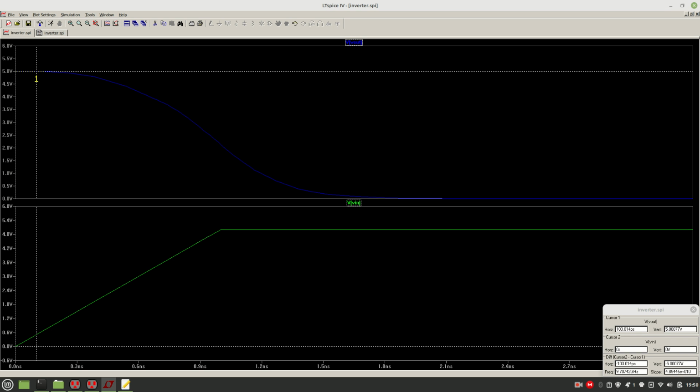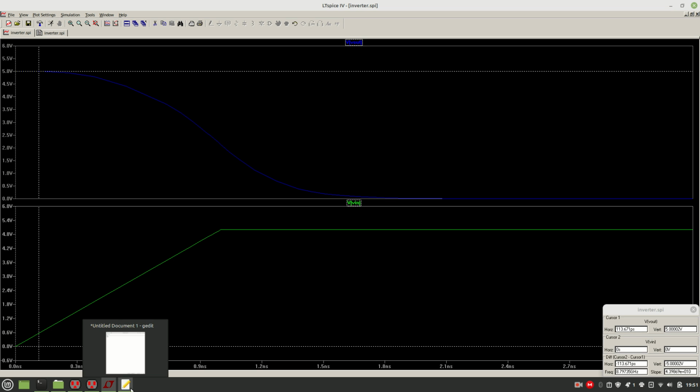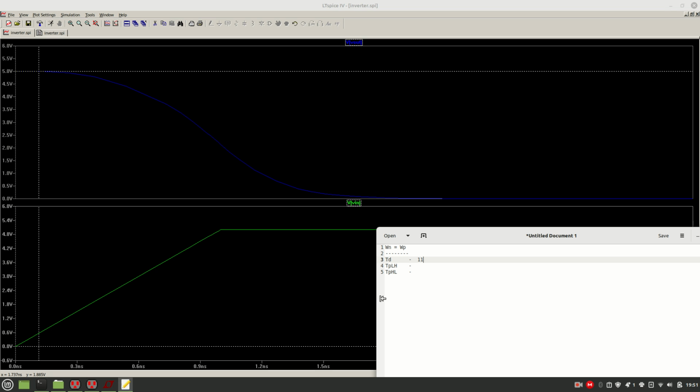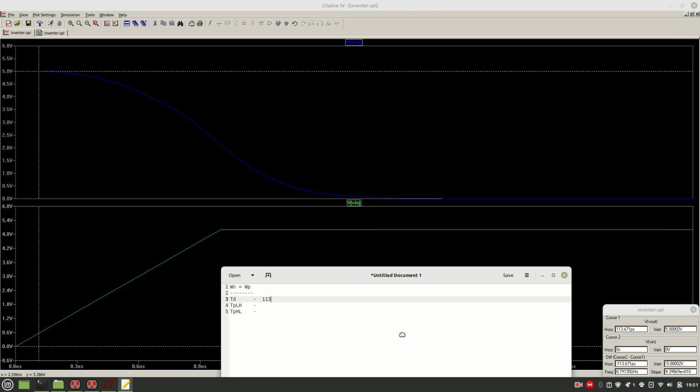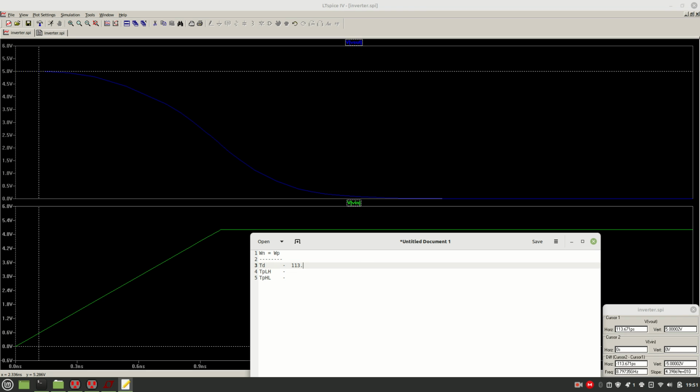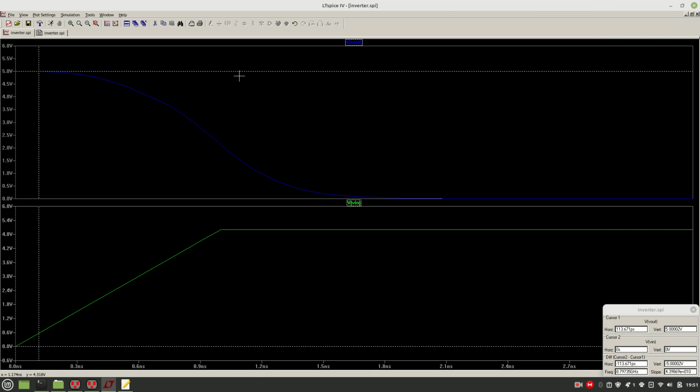So here, till what time it is 5 volt? Okay, 113. So what is this value? 113.67 picosecond. So that is the TD value, simply we can write: 113.671 picosecond. Okay, so now TPLH means low to high.